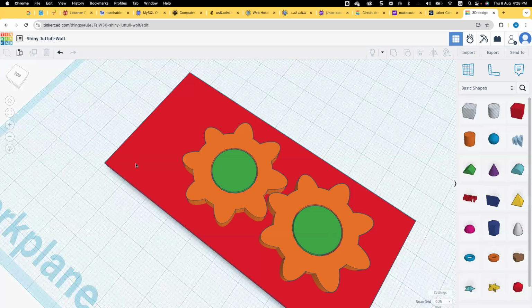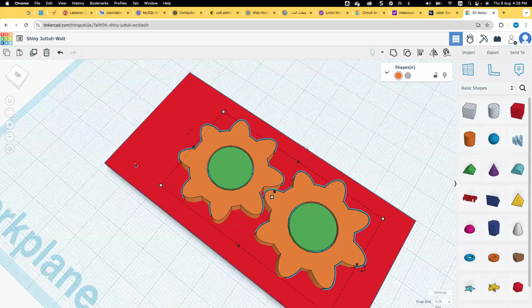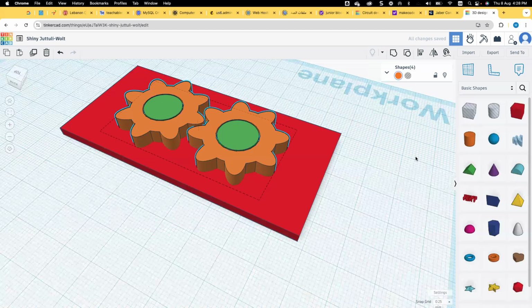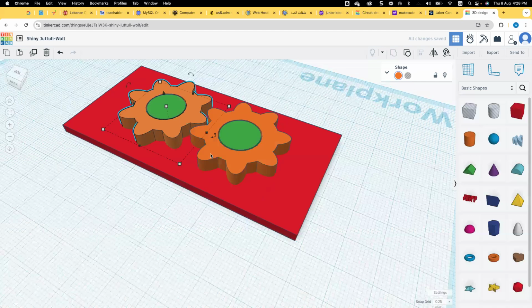I will deselect the base in order to center all this. And the moment I finish, imagine that this is done. Look how the two gears will turn smoothly. So what I can do, I will click to select. Now it's ready to be printed on the 3D printer.